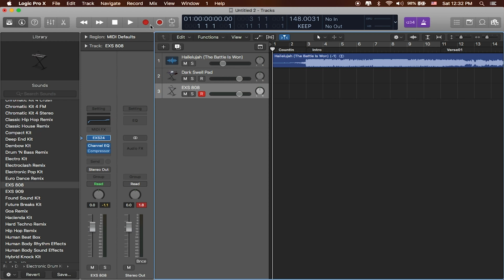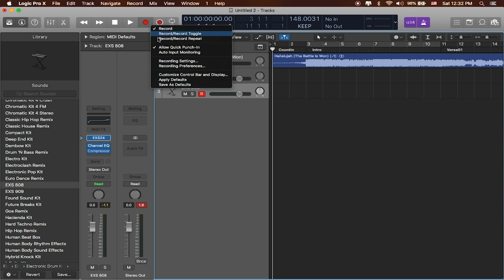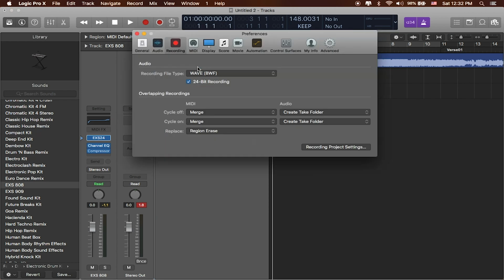If I go back to record and hold on it, I'll go down to recording preferences. And in here, you can set things up like what recording file type you'll be working with. Usually, if you're working with audio, it's a good idea to hit WAV. There's a few other ones in here as well, but WAV is pretty universal and one that you can use across a lot of different platforms.